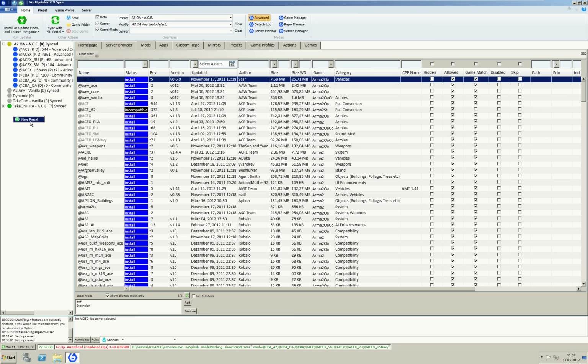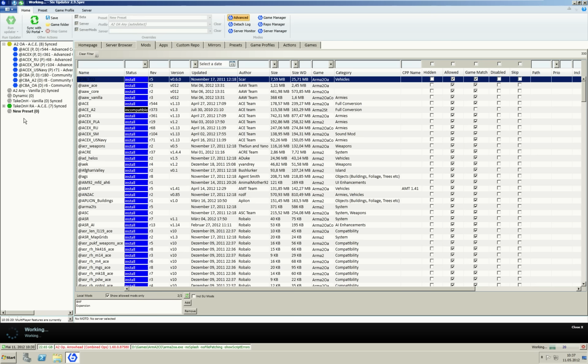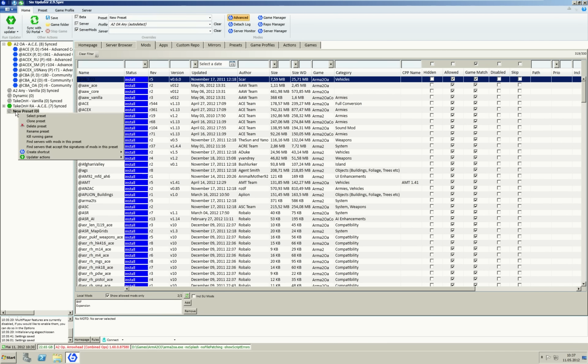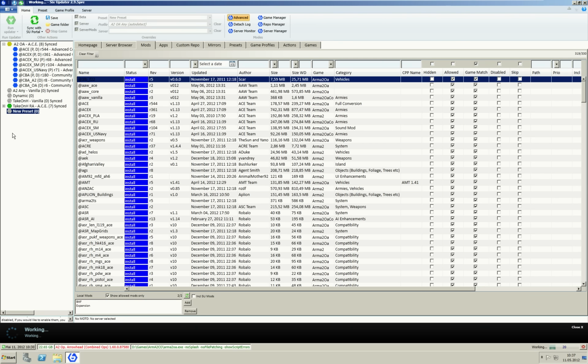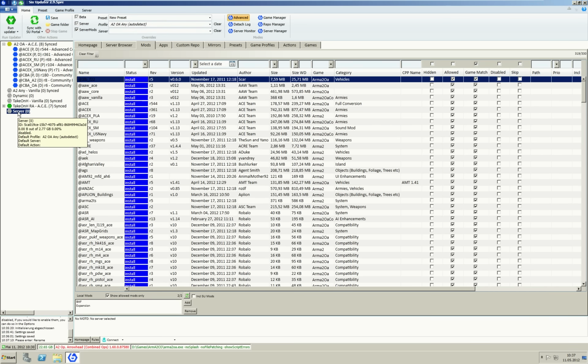So for example, you right click in this field here and select new preset. And then you right click the new preset and rename it. You can name it to whatever you want, or just name it server. So I know this is a preset for my server. After you've done that, you have this preset available to you, and clicking on the mods tab in the middle part of the program, you select the mods which you want to use.